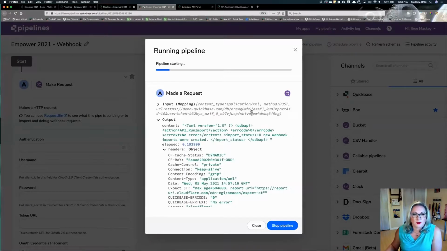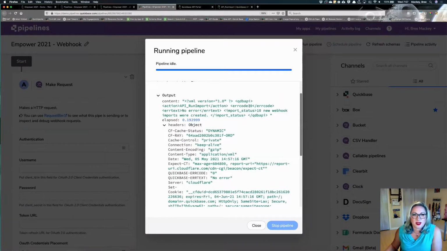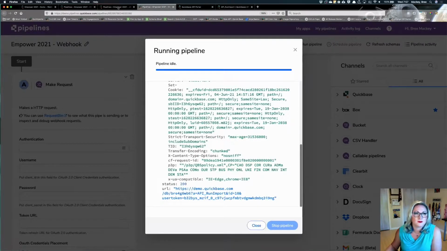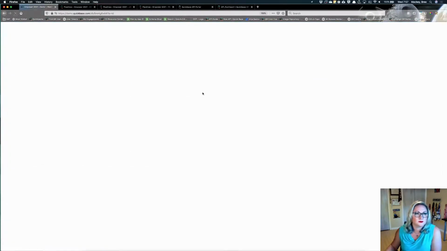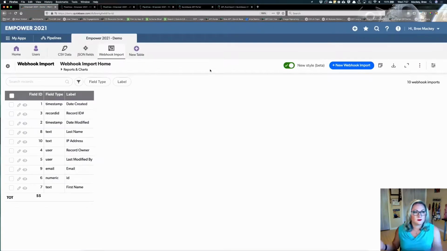And we can see we made a request, and the output, we have a 0 error code. There are no errors, and 10 new webhook imports were created. All right, awesome. Go back and check out our table. There we go. Our import was successful.